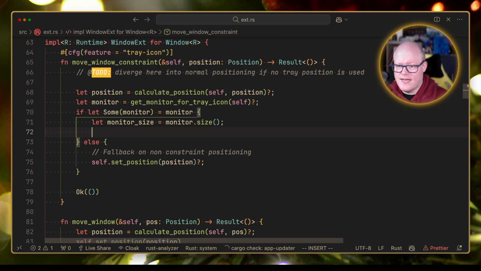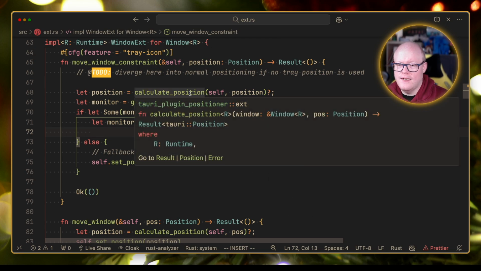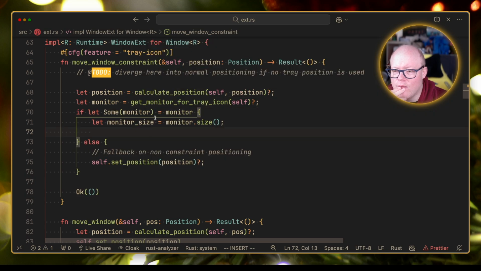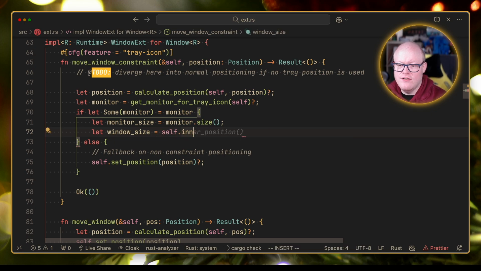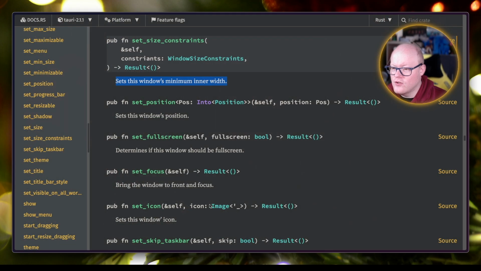After we have the monitor size as a physical size U32, we should be able to actually constrain our position of the window. We, however, need the let window size, I guess. We need that as well. So that would be a self. Can we actually get that inner position? Is there something like we need outer? Is there something like outer size or something like that? Dimensions, maybe? Okay. I need to take a look into the documentation and see.